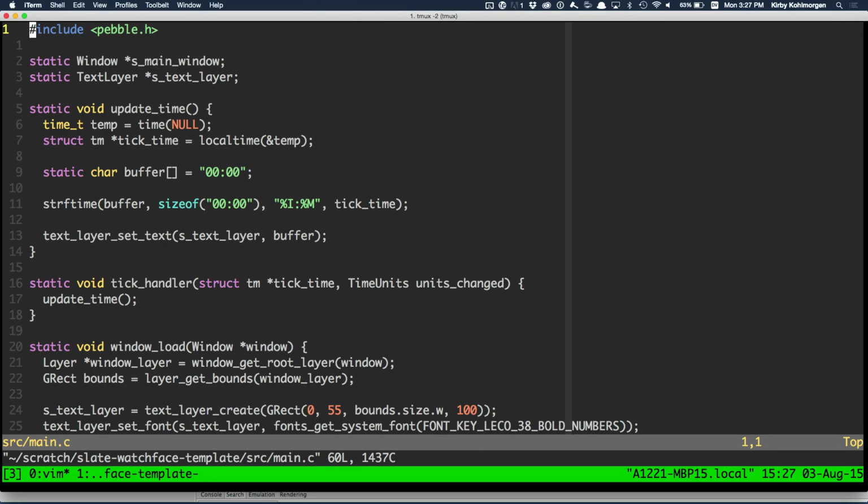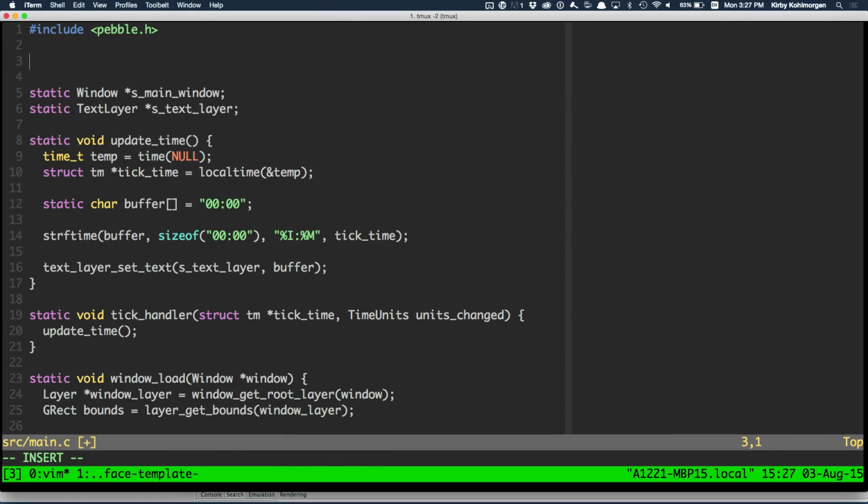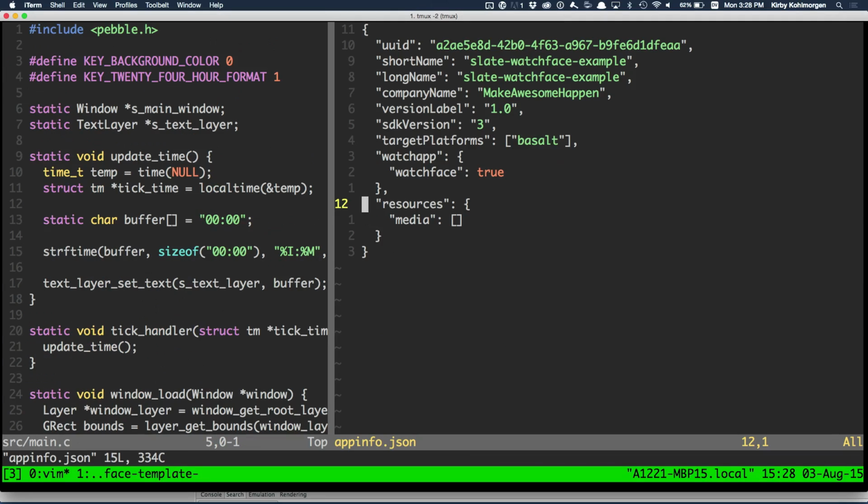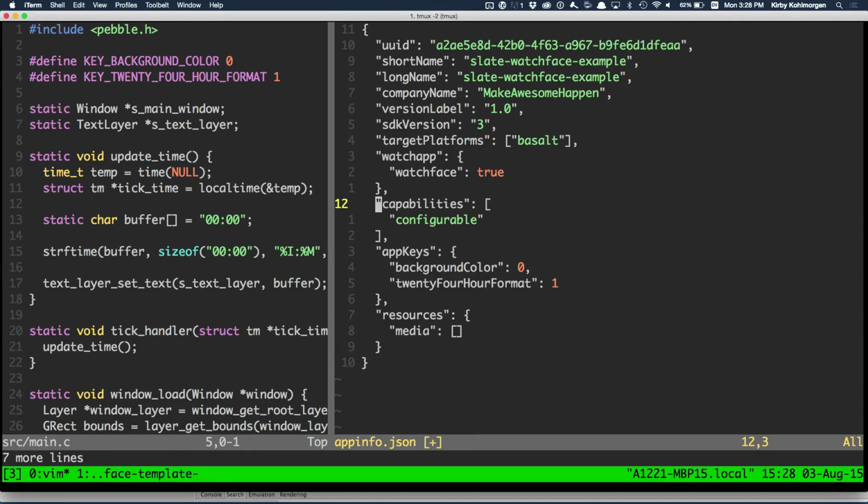Now we just need to make sure that we actually handle this information accordingly in the C side of things. So if we go to main.c, we now just need to write some code to handle this app message. So the first thing we're going to want to do is create some pound defines for those two different key values. We're going to have one for color, for the background color, and one for the 24-hour format. So right now we need to go to our appinfo.json and add these. I'm just going to go ahead and add capabilities, which I'm going to say is going to be configurable. That's really important for our configuration app.